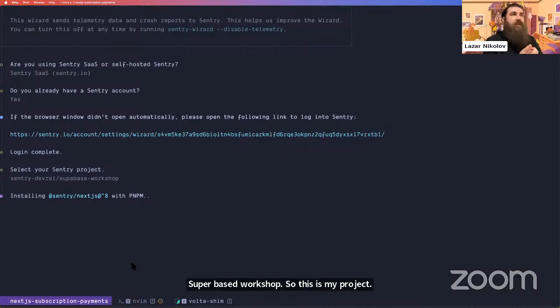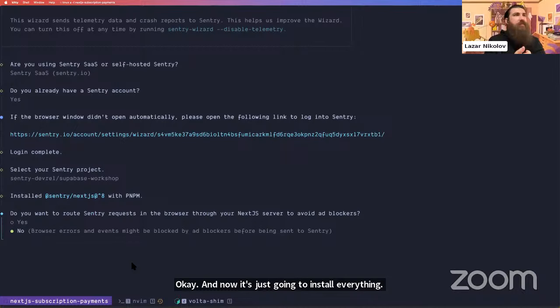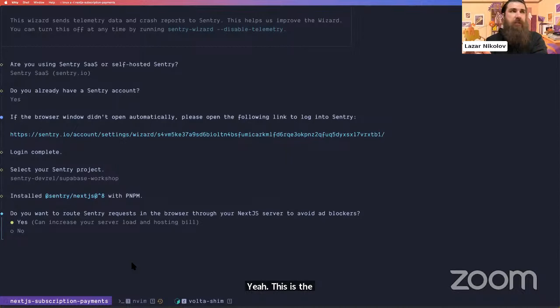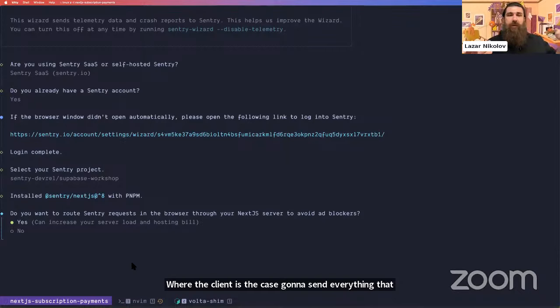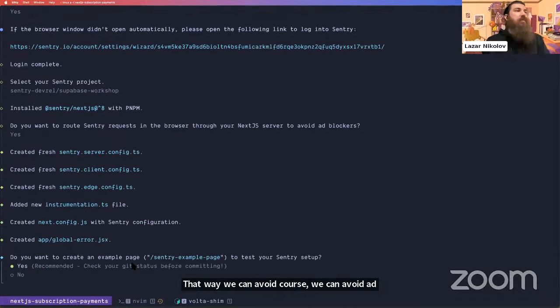It's going to install @sentry/nextjs. It's going to set up some files. Do you want to route Sentry requests in the browser through your Next.js server to avoid ad blockers? Yeah, this is the thing. Since we're using Next.js, if we say yes to this, it's going to create an API endpoint where the client SDK is going to send everything that it captures. It's going to send it to the same domain. That way we can avoid CORS, and we can avoid ad blockers blocking our script. So let's just go with that.